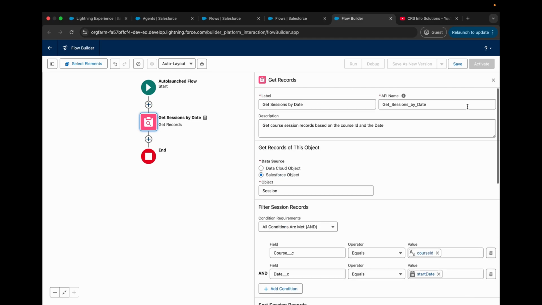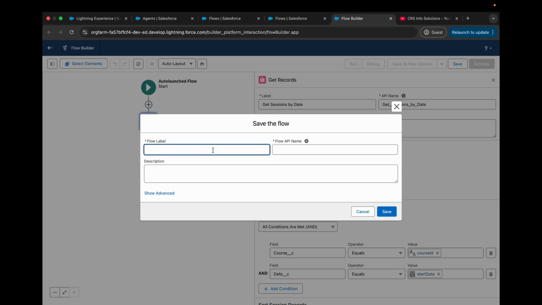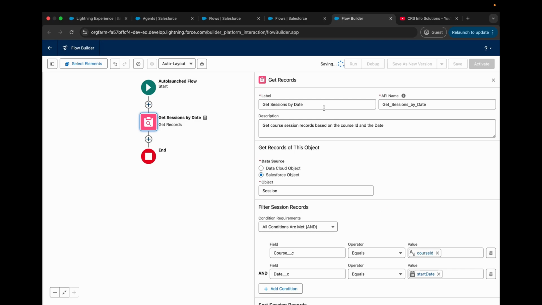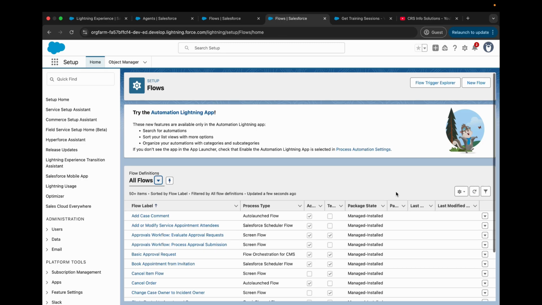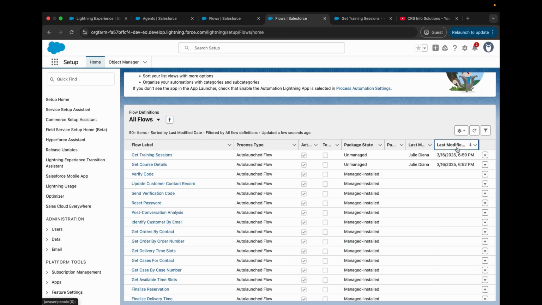So now we are going to save this flow, and we are going to call it get training sessions. If you remember, this is the same as we put in the instructions of the assistant. And then we are going to click on save. I'm going to activate this flow also. I don't remember if I activated the other one. Let me check. Yeah, it's already activated.